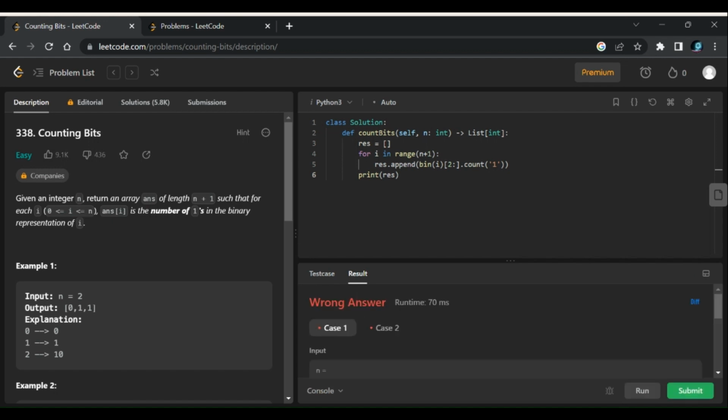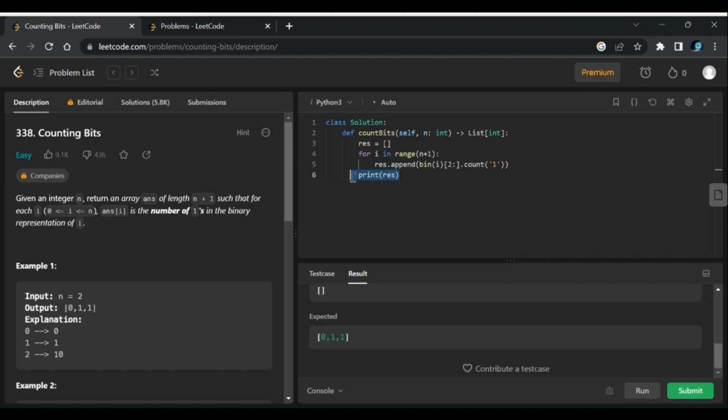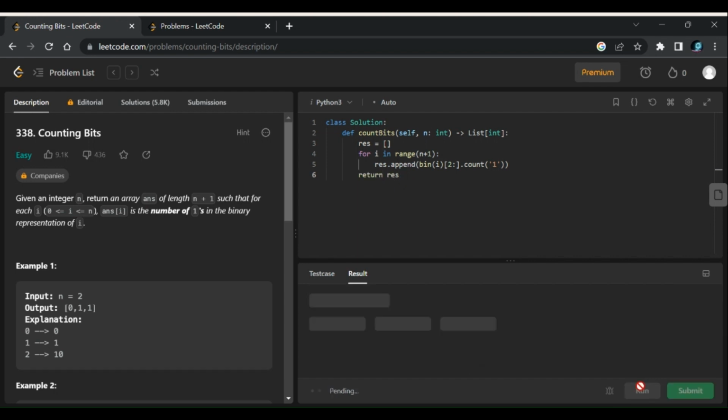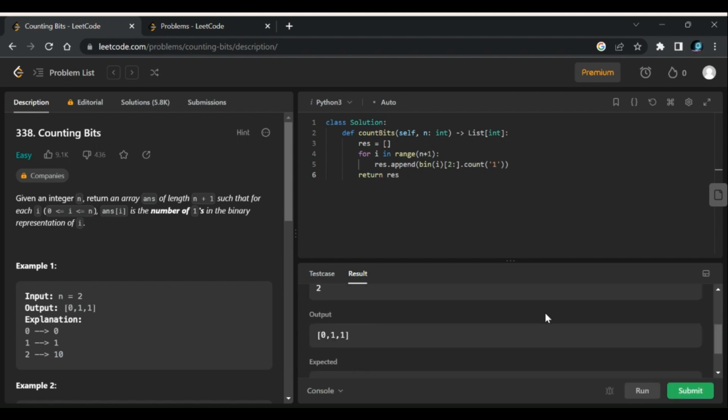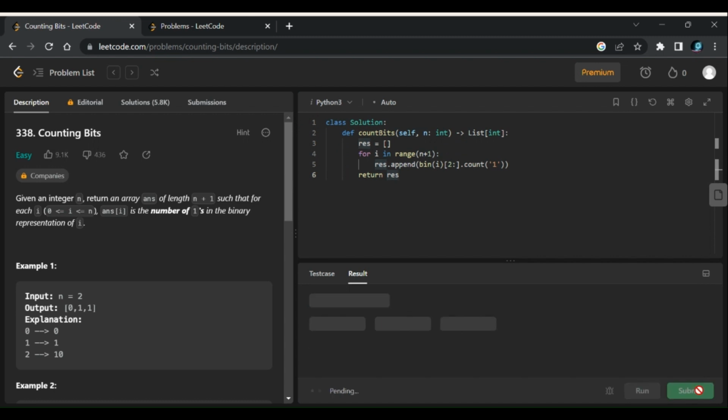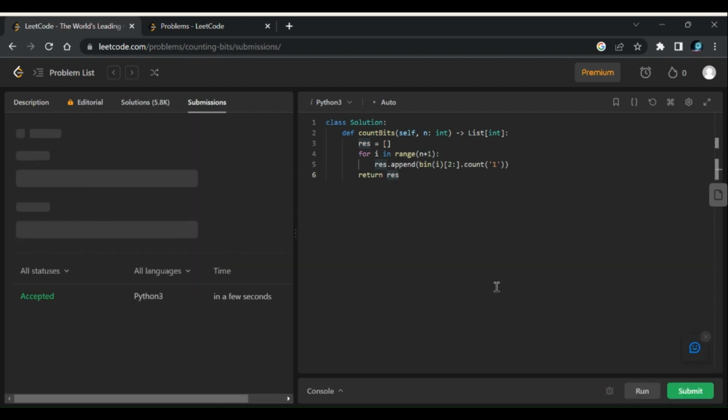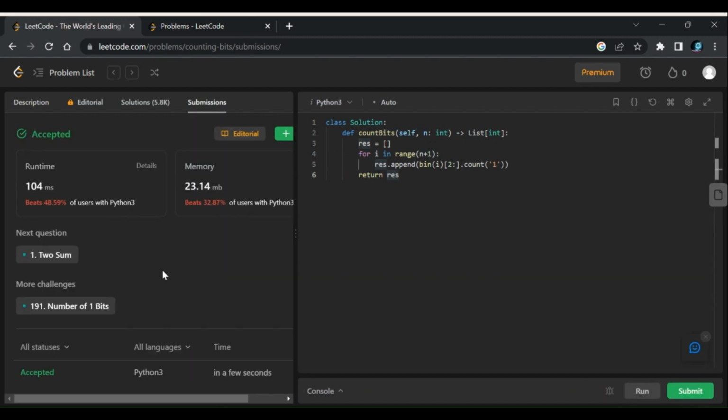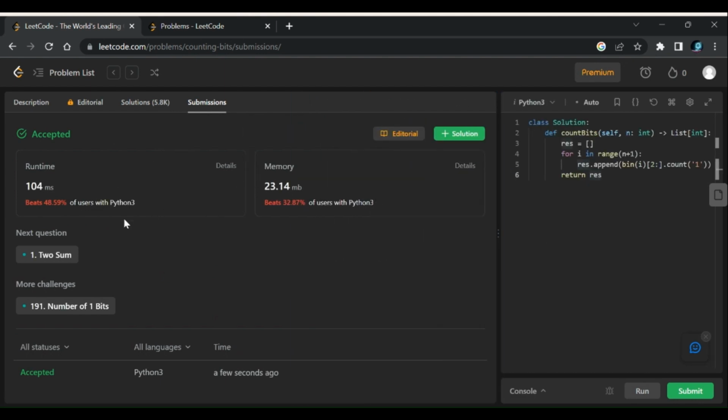This code is producing an error because of the print statement in the last line. As this is a dynamic program with the solution inside a class, we need to use a return statement instead of a print statement. Now if we run this code, it gives no error. Now we can submit this code. We can see that this code is successfully submitted. Also there are some stats given about the performance of our code in terms of runtime and memory usage.